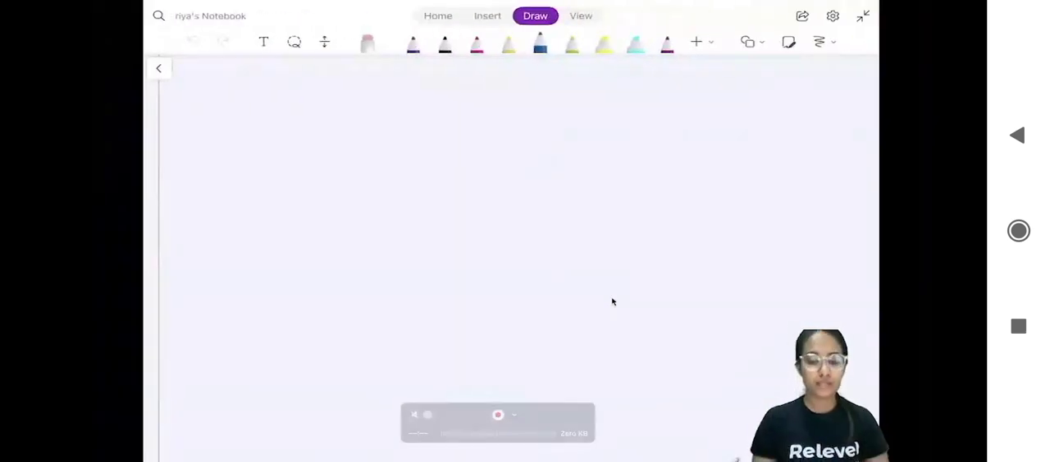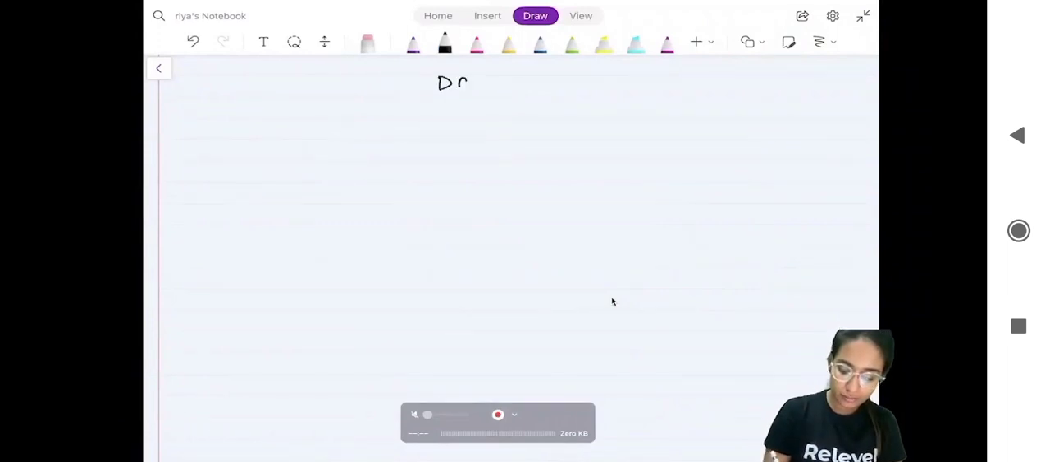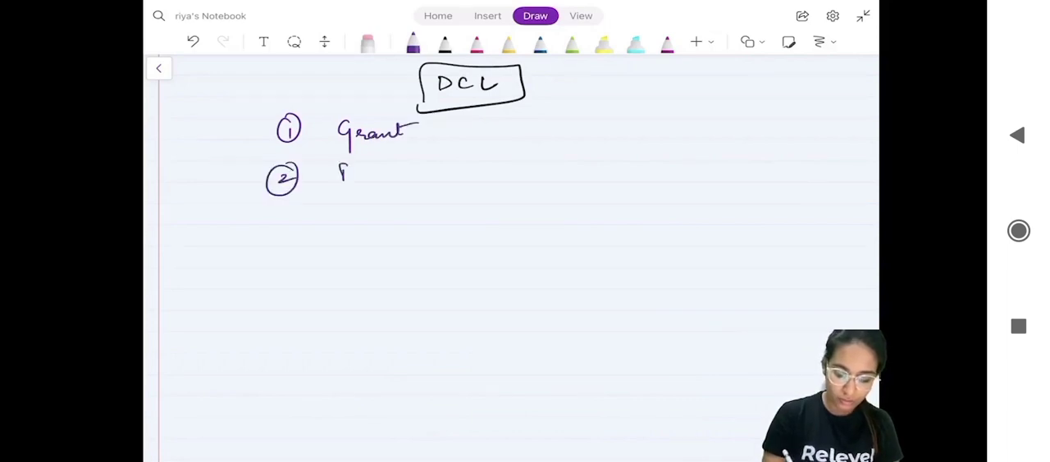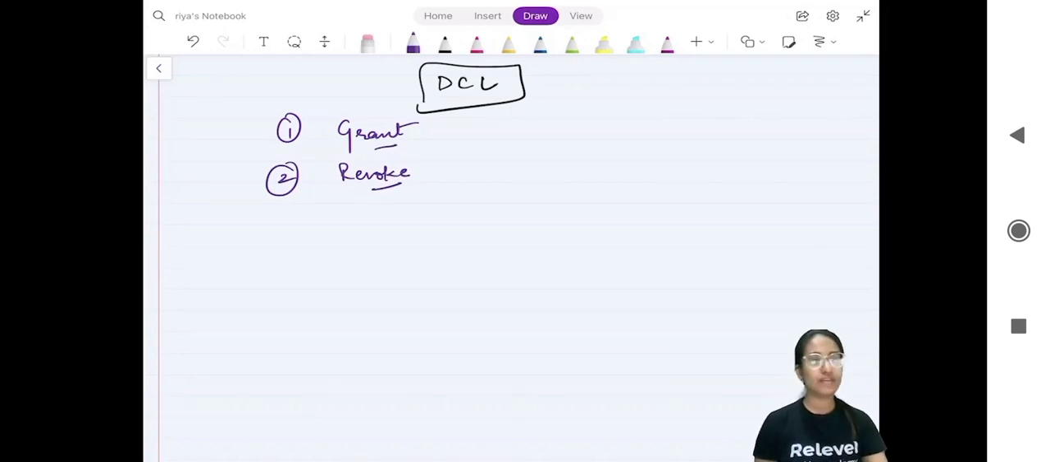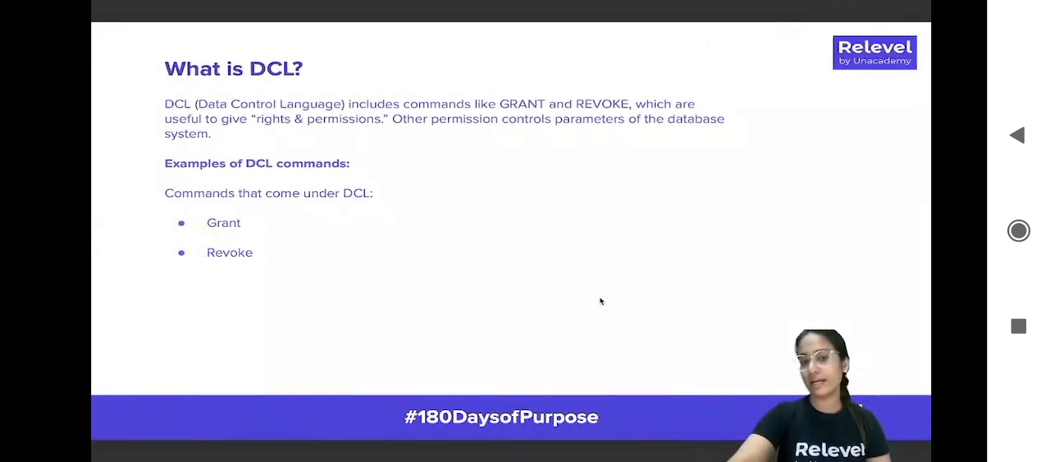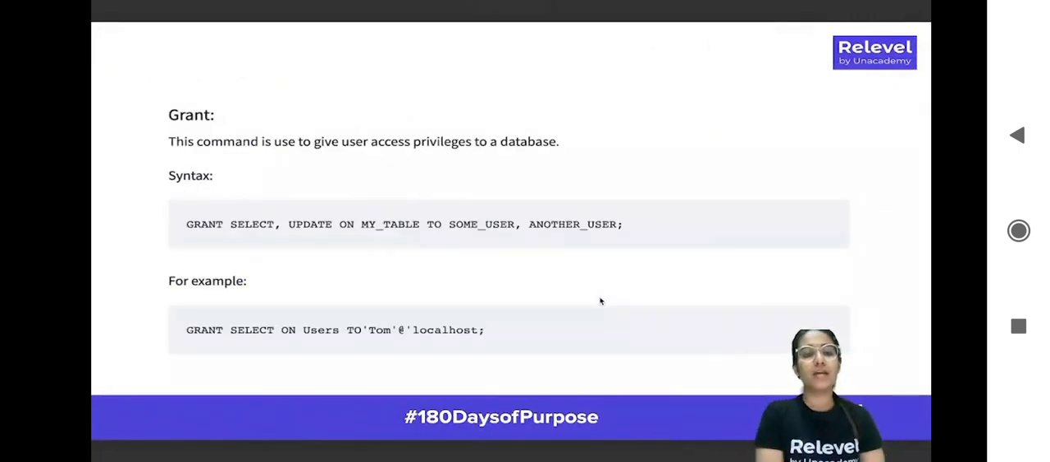In DCL, we basically have two types of commands: grant and revoke. As you can see from the word itself, grant means to grant access. Sometimes you gave some access to a particular user, but now you don't want them to have that access anymore. In that case, you revoke the particular access. Let's quickly take a look at both of these commands one by one.